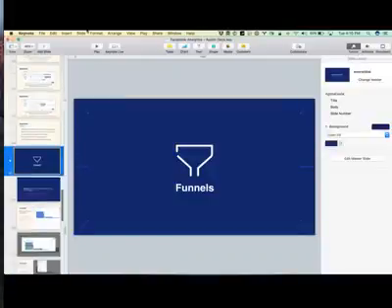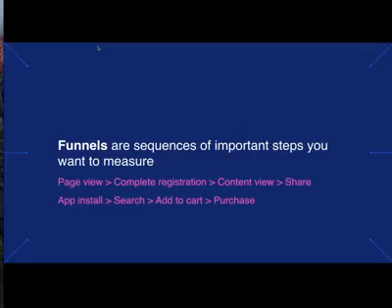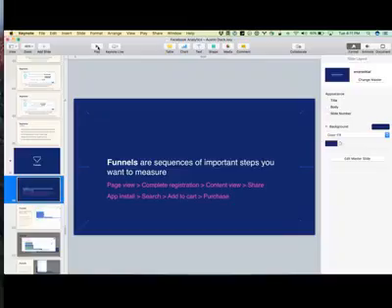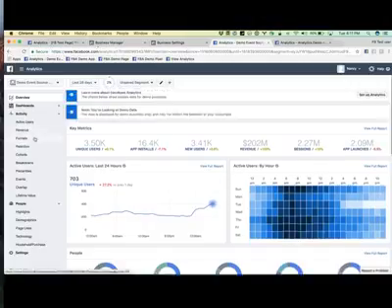The next feature that I want to talk about is funnels. Funnels is probably the most underutilized feature when it comes to data overall, and also the feature that can provide the most value. So let's actually do a typical example of a funnel. Let's go to funnels.